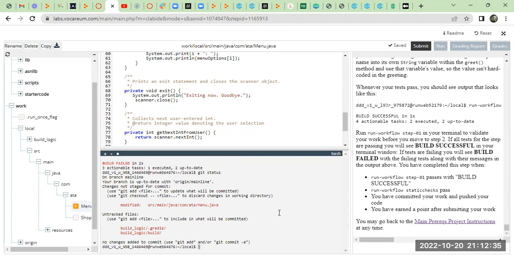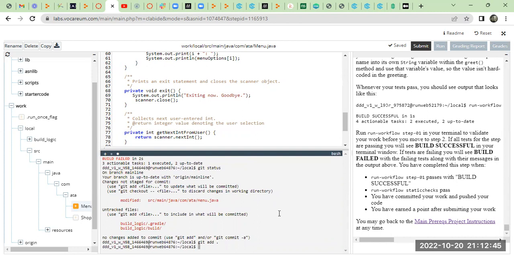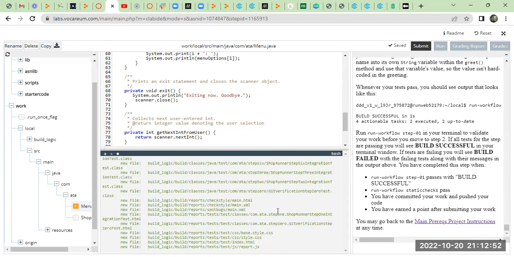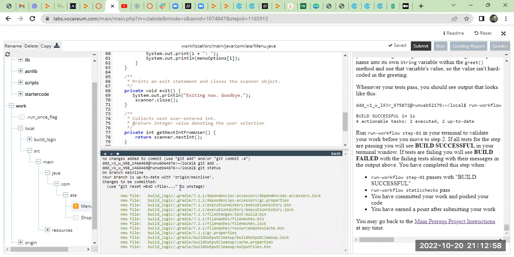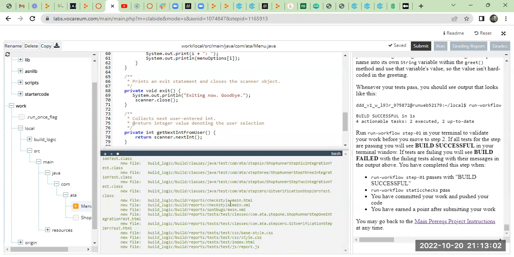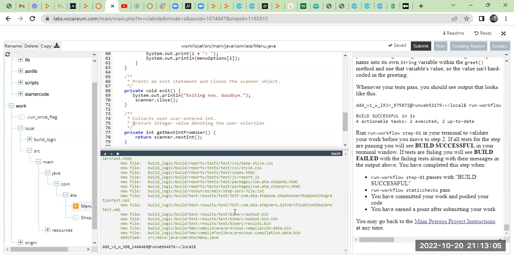And then we have to add the file. In order to add the file, git add dot. Then again, we'll see the files in green, changes to be committed. After that, we do git commit, commit -m, and the message test step 01 complete.